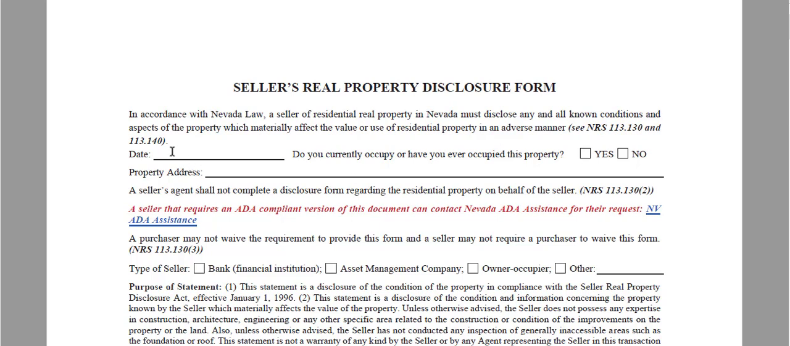So you as a seller would enter the date. Do you currently or have you ever occupied this property? Yes or no? And then you would write in the property address. A seller's agent shall not complete a disclosure form regarding the residential property on behalf of the seller. So I am not allowed to complete this form for you. And then here we would put type of seller. Typically, it would be owner-occupier.